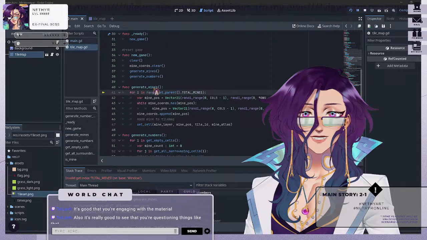But what is up with this total mines? Okay. Function generate_mines: for i in range get_total_mines. Variable mine_position, random range 0 to columns minus 1, random range 0 to rows minus 1. While mine_coordinates has mine_position, mine_position equals Vector2i random range 0 to columns minus 1, random range 0 to rows minus 1. Mine_coordinates append mine_position. Add mine to tile map, set cell mine_layer, mine_pos, tile ID, and then mine atlas.